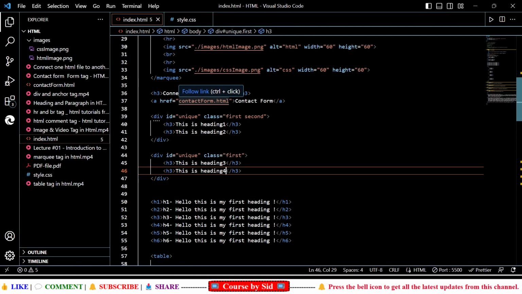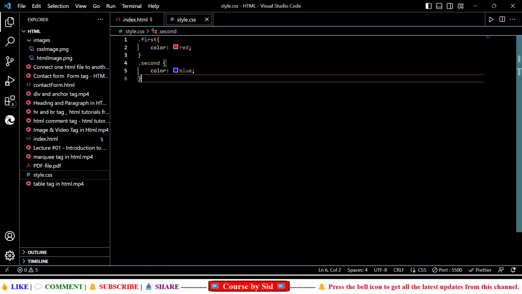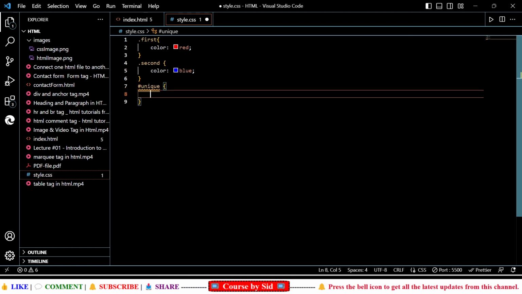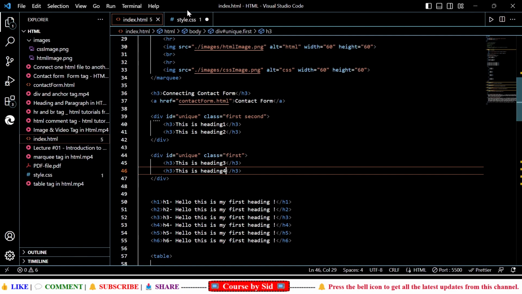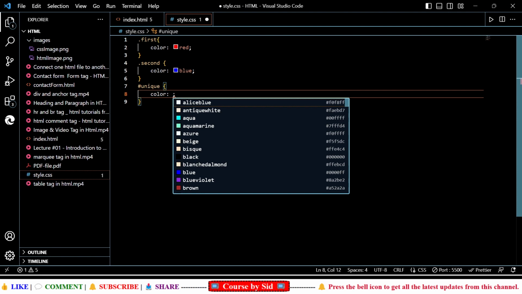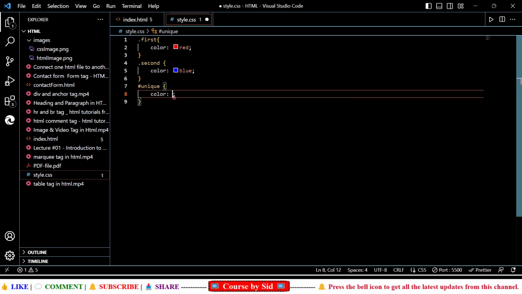Now if we talk about the ID, right? As we have already mentioned that this is unique, right? So let's say suppose for using the ID we have to write hash, which I have already told you before, and here I'll write unique, the name of my ID which I have used in the div. Right, let me check the spelling. Unique. Okay, and here I'm giving the color as, let's say, green, and then I'm going to save this.